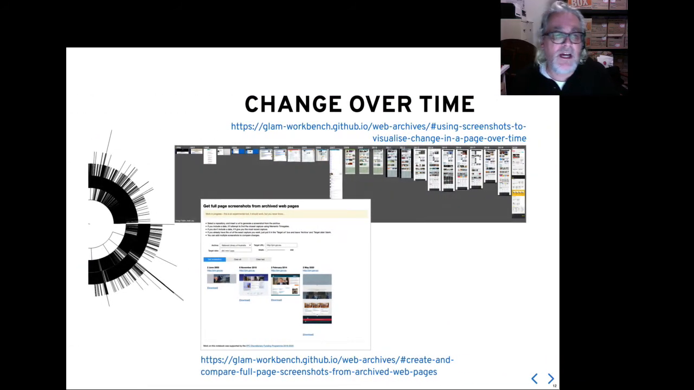Another way of exploring change over time is to look at the design of web pages. So there are a couple of notebooks there which help you to capture full page screenshots and arrange them in a time series, if you like.